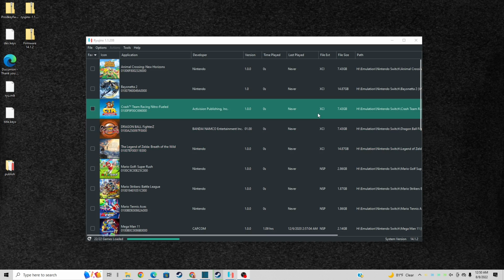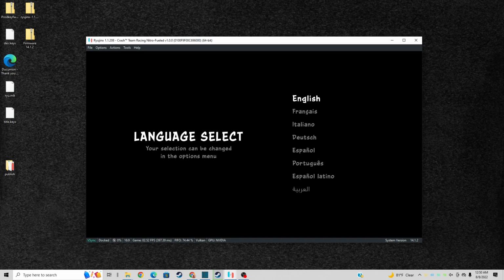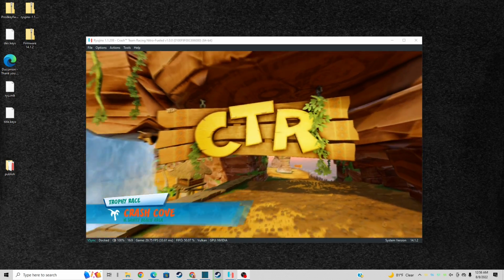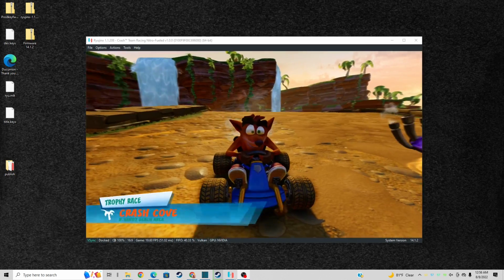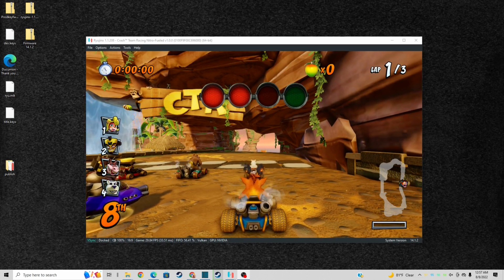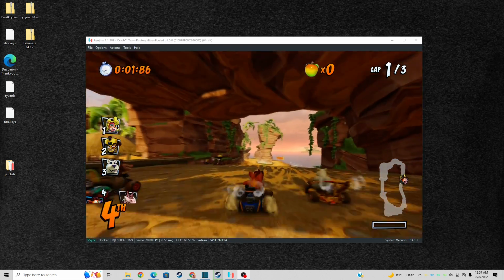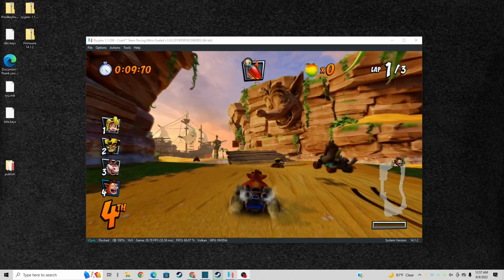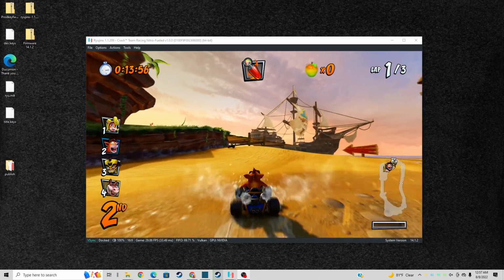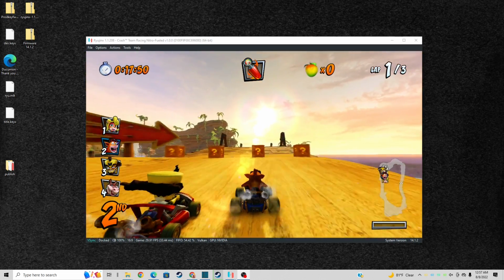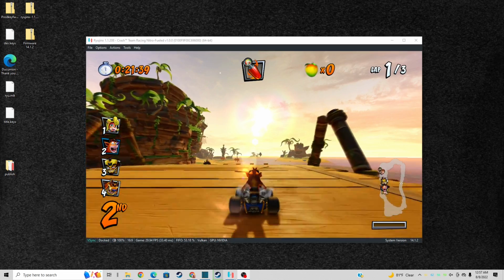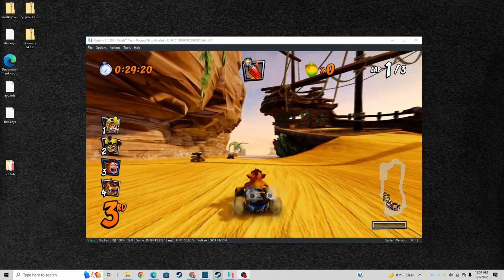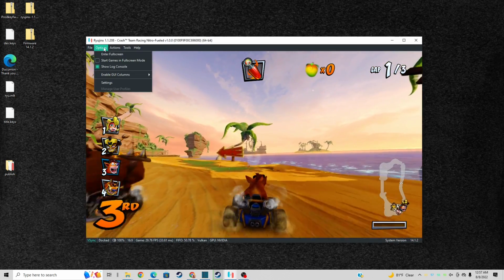Now let's go ahead and load up a game, and I'm gonna select Crash Team Racing. Now, if you would like to go full screen, all you need to do is go up to Options, enter full screen.